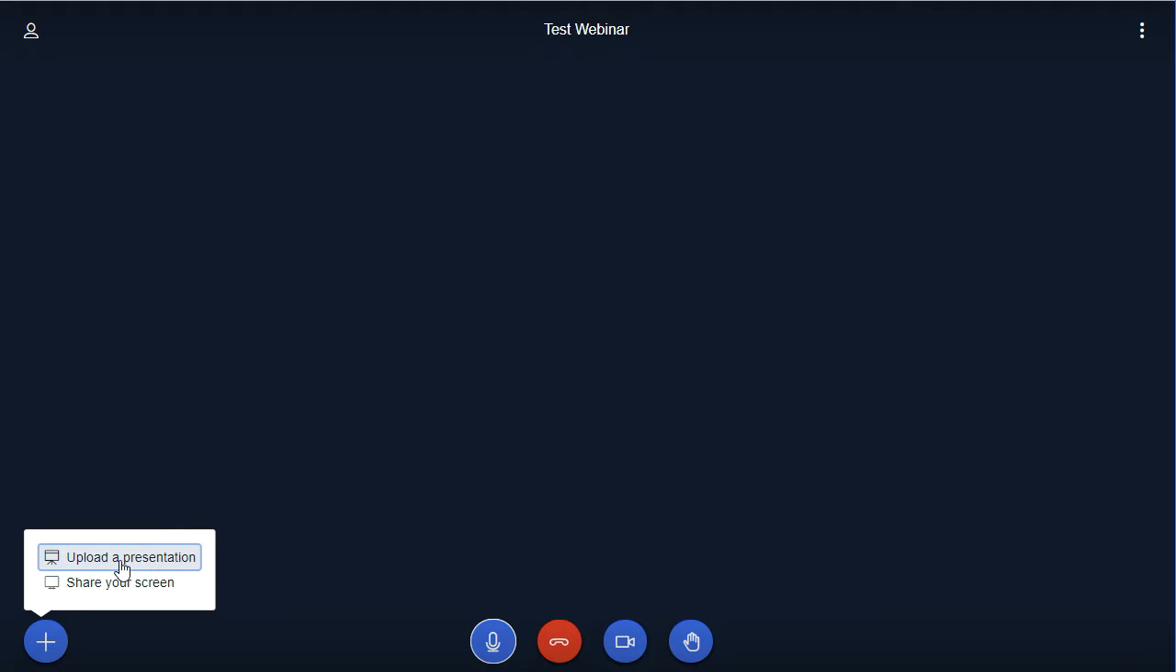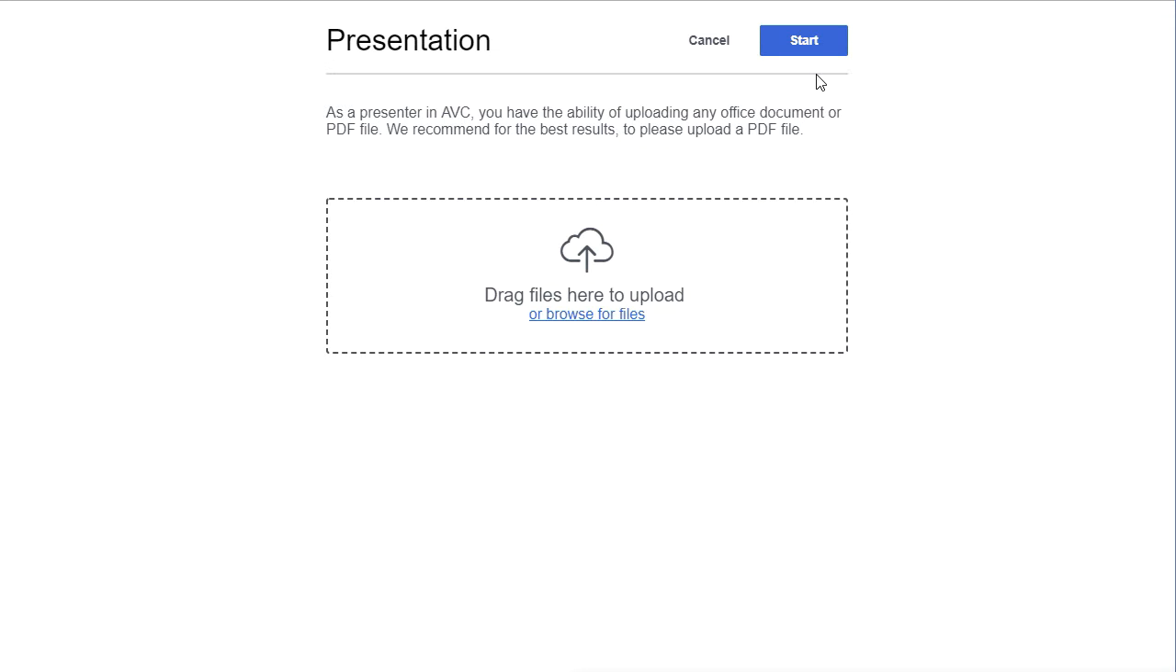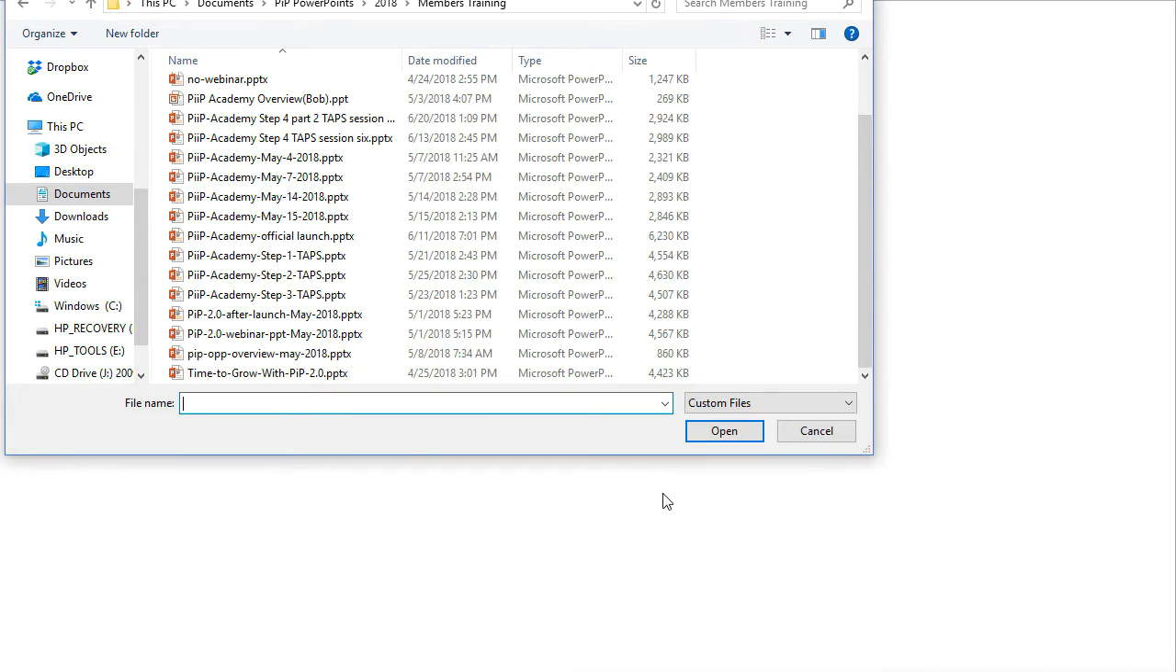The Upload a Presentation tab, if you click on that, you drag a file here, or you can browse your files. Now, the beautiful thing about this presentation window is that you can actually upload any Microsoft Office document. So if you want to share a PowerPoint, you can. If you want to share a PDF, you can. If you want to share a Word doc, you can. If you want to share an Excel spreadsheet, you can, by simply clicking here and uploading the file. Let's take a look at that.